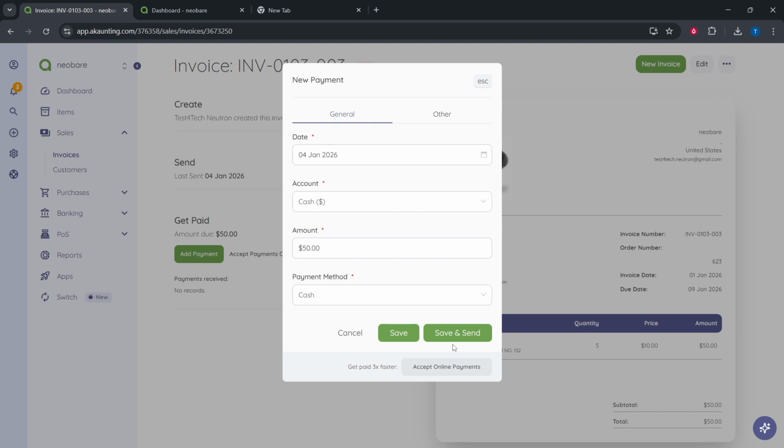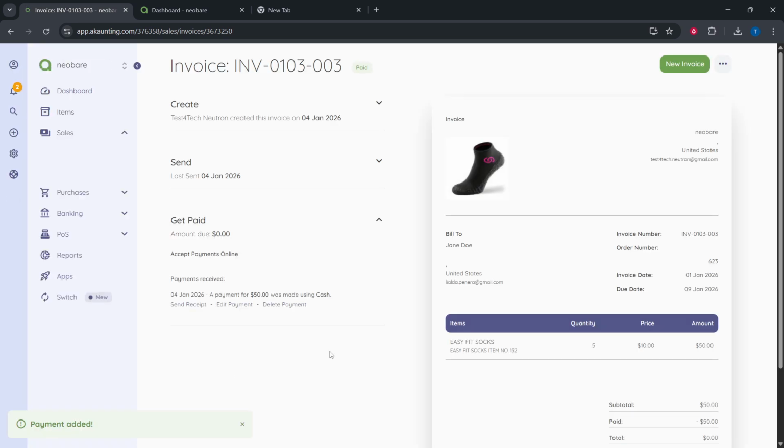After you've double-checked the date, amount, method, and account, click Save. Akaunting will record the payment and immediately update the invoice status to paid if the balance is zero, or partial if there's still an amount outstanding. You'll see the new balance reflected right on the invoice.